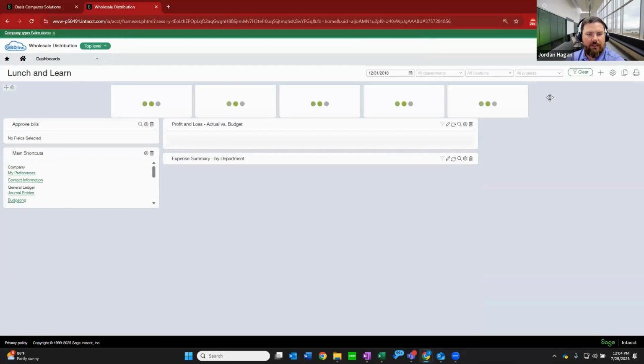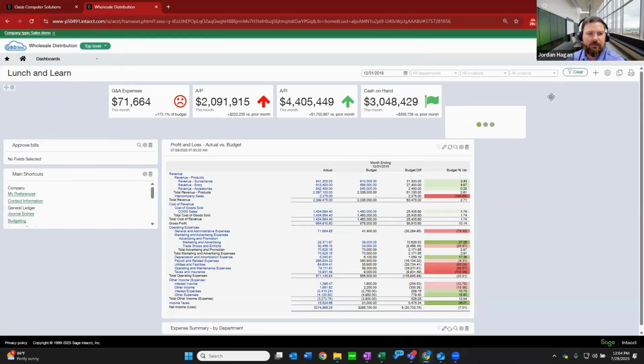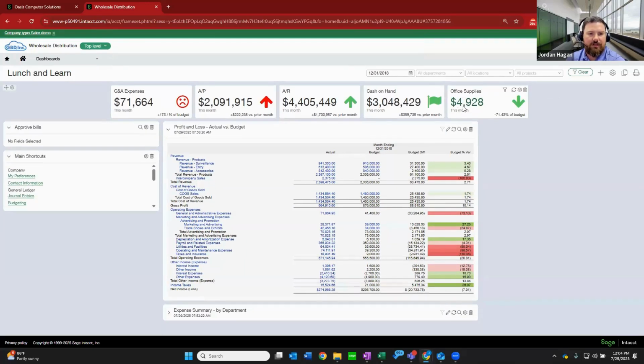and let that load in here. And as you see, we are below budget. So office supplies, green arrow, we are doing good this month. And my month is some old data here in the test environment.